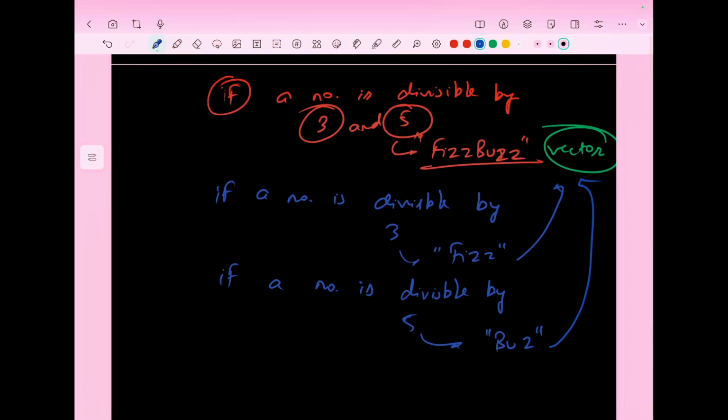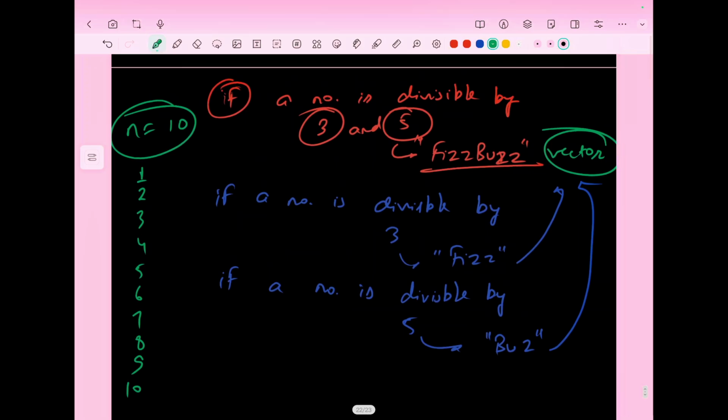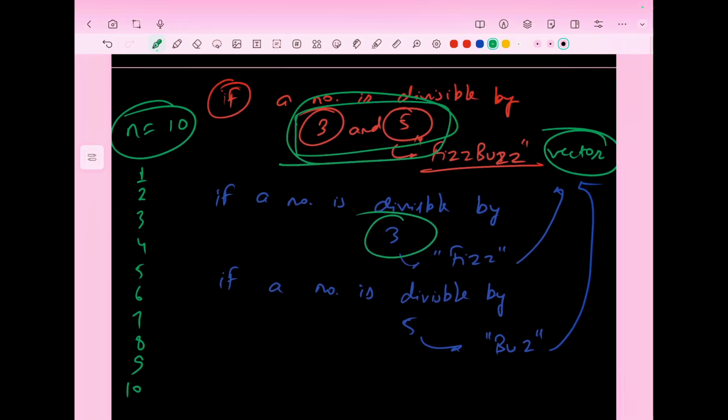So basically you are given an integer n equal to 10, right? If you consider numbers from 1 to 10, now you have to check which number is divisible by 3, which number is divisible by 5, and which number is divisible by both the numbers. So we have three conditions, 3 and 5, 3, and 5.